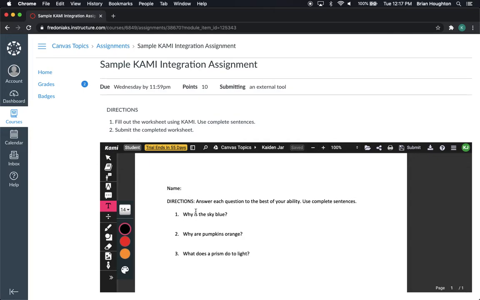When the student first goes to this, they're going to be prompted to sign up for their very first time. They're going to use their Fredonia KS email account as well, and they're going to select student. And again, what that does is, since they're using the Fredonia KS email account, it makes sure that it's linked to our district licenses.